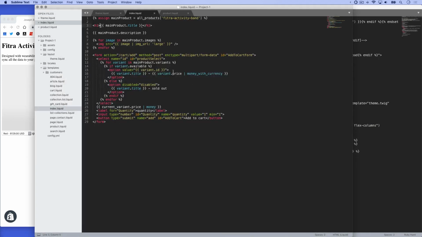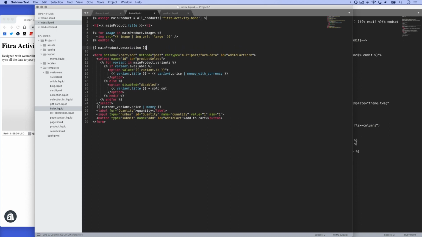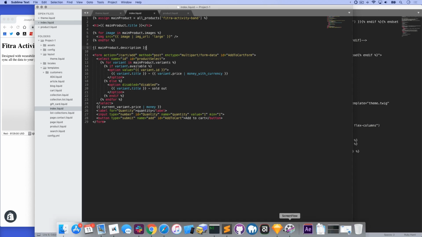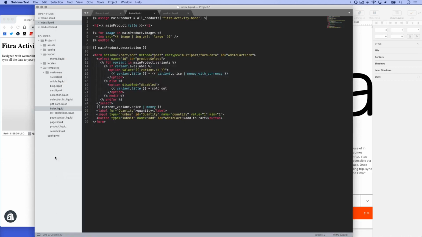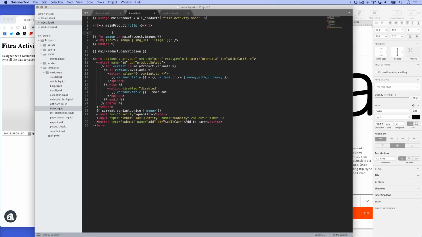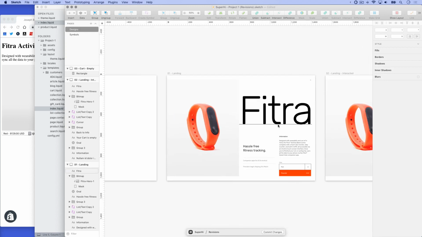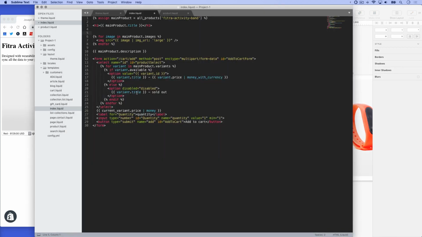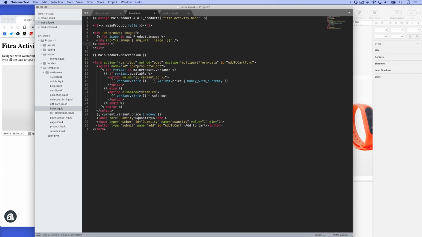And coming down, probably move the description below the images, since those show up to the left of our main information. Since we know that the images are going to break out of our layout off to the side, we can wrap them in a div called product images. Just go ahead and put our entire for loop in there.